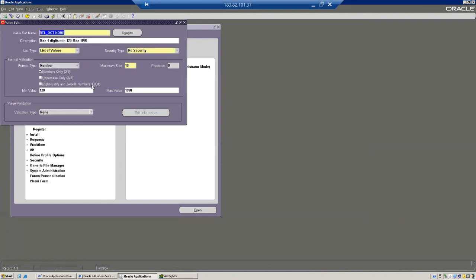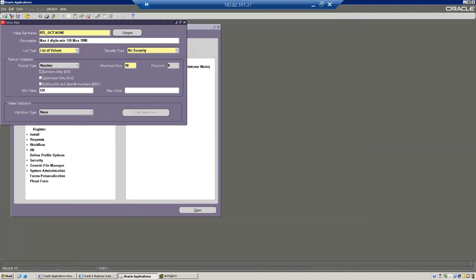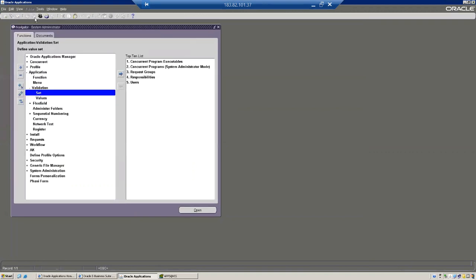I thought it was having some values. So it is a none type of value set, and we said that the minimum value is 120 and the maximum value is this. So that's why it is not allowed, because the number you are getting as the result is more than that, right? That's why it is showing that error message. Now save this transaction.